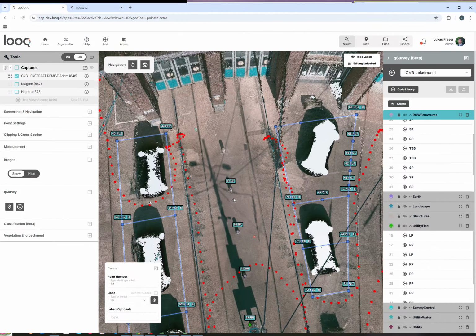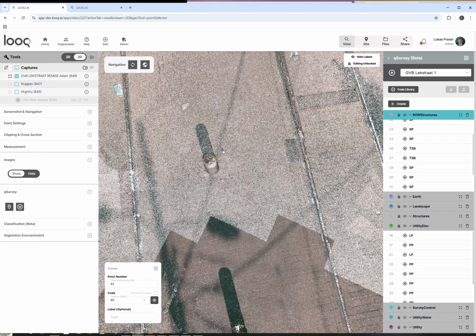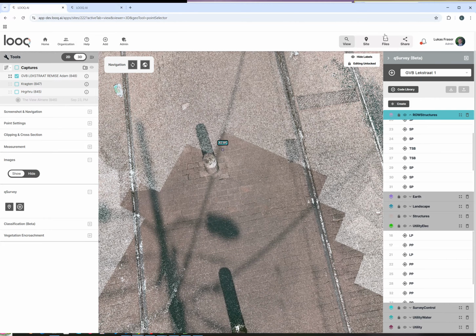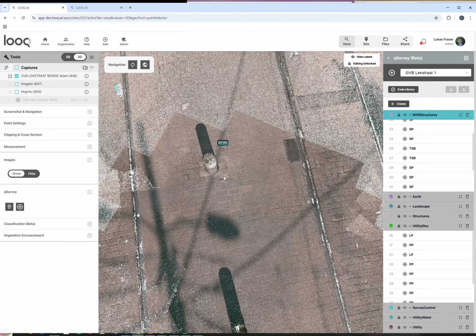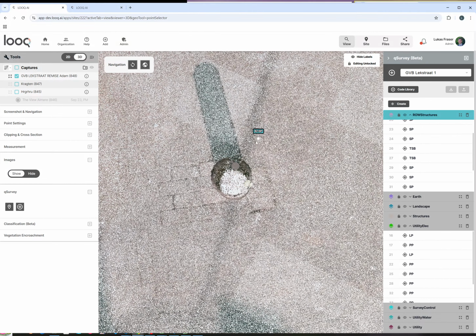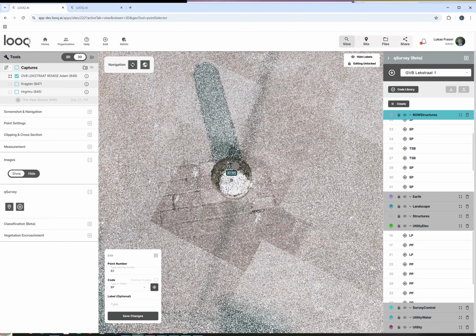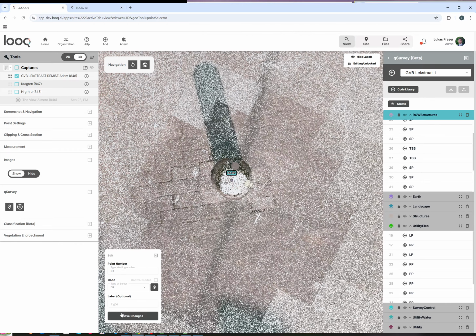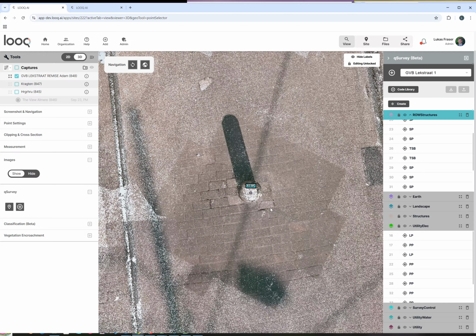Continue on. Now say I accidentally put one in the wrong spot. Let's close out of the tool here. We'll make sure the editing's unlocked. And if editing is unlocked, just grab it, move it to the correct location. If I need to change the code or add to the label, I can do that.